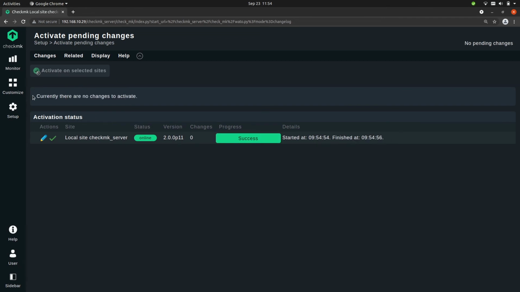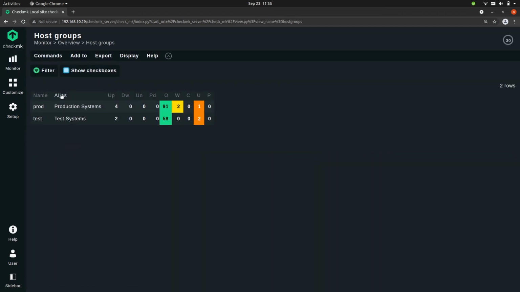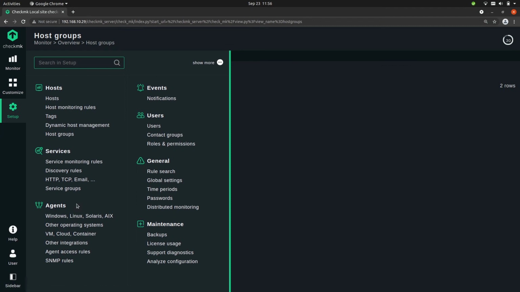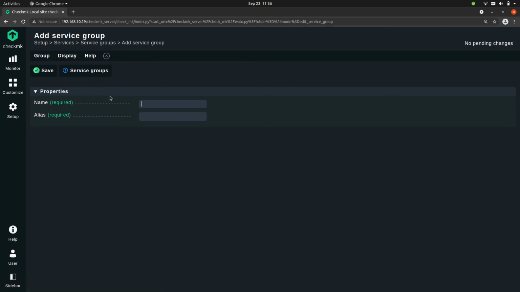And now if we go back to monitor and our host groups, you'll see that there is now a test systems group with the 2 hosts that we just gave the new criticality. And you can do the same with services. So once again, go to setup, and then under services, go to service groups. And now let's add one, so add group, and we'll call this one CPU, and the alias should be CPU.